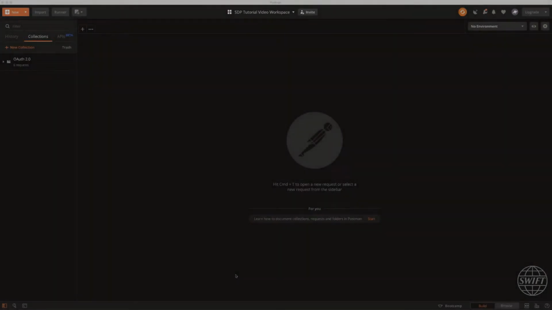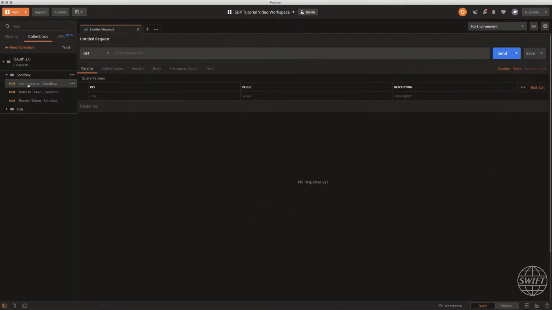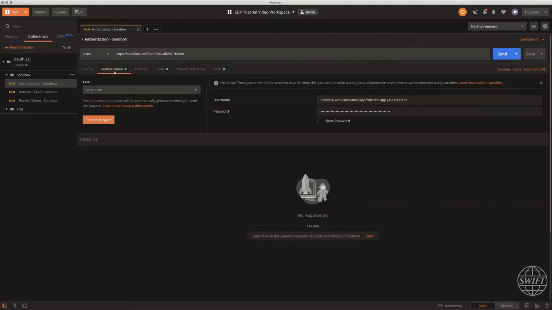Let's get started. Once you have downloaded the Postman collection, you will see a collection like the one we have here. Let's expand on the Postman collection by clicking on the drop-down arrow. Once we can see the available request options, let's click on the Authorization tab. Now we can see an authorization request window has opened. On the request window, let's once again click on the Authorization tab.